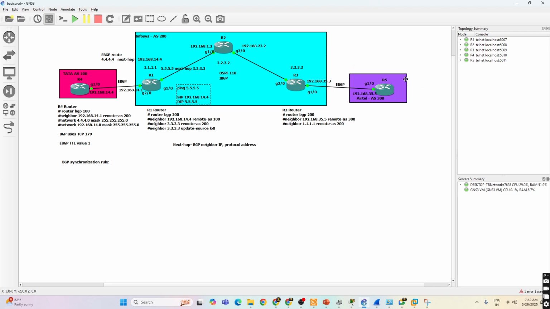To reach 5.5.5 here, I need to reach 3.3.3 first. So the packet will travel to reach 3.3.3. How should I travel? I should travel from R1 to R2. Now the packet arrives on R2. It will check the destination IP address. What is the destination IP address? 5.5.5. Now it will check the routing table. Do I have 5.5.5 in the routing table?